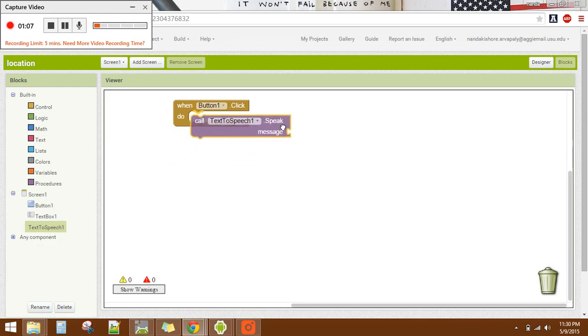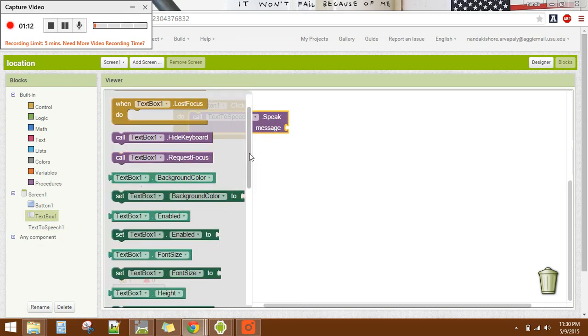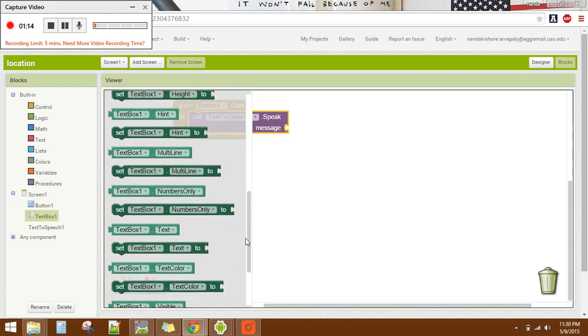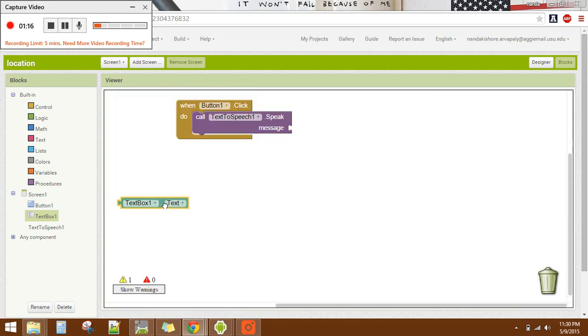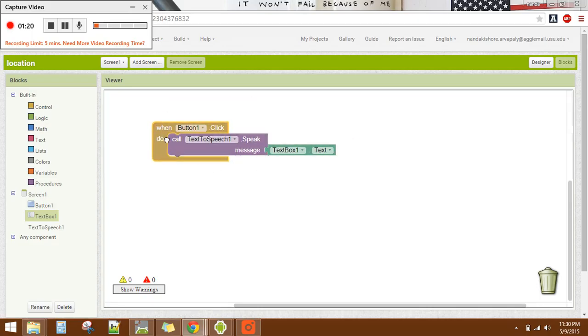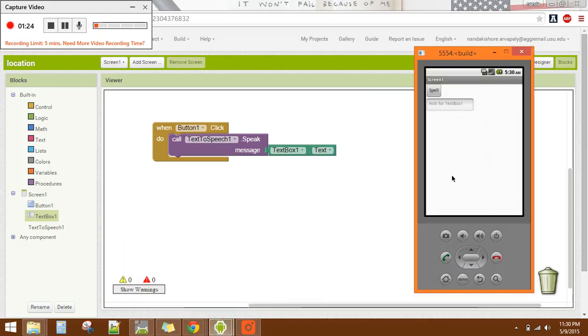It should be this one. And the message should be the message that you enter in the text box. So that should be TextBox1.Text. So this is the one. Now we can see our application over here.